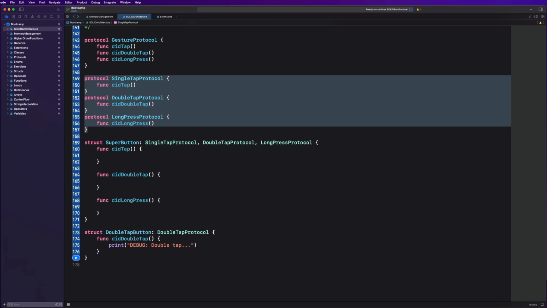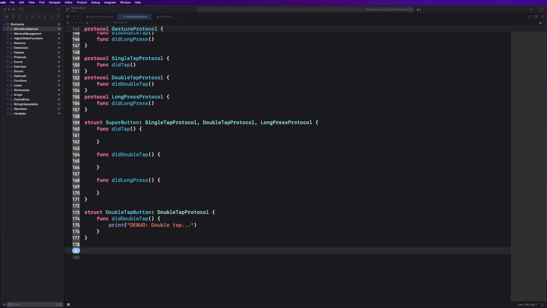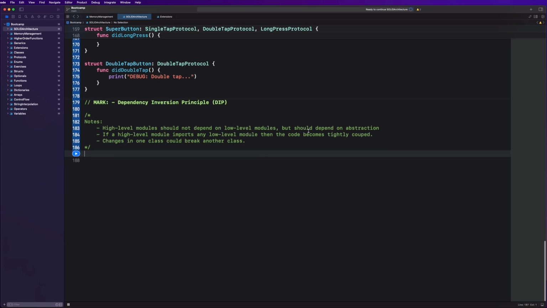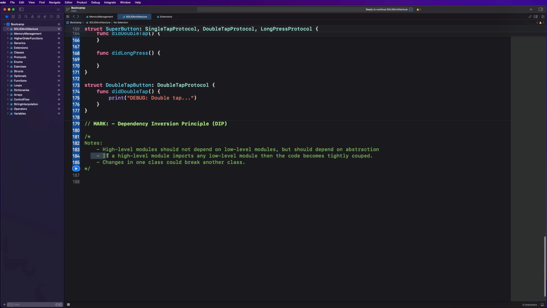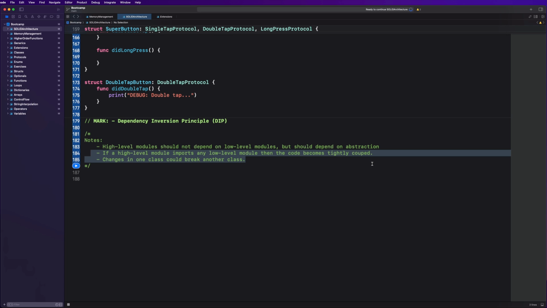So next up, guys, we are going to look at the final principle, which is going to be the dependency inversion principle. So let me go ahead and grab my notes here. So let's do a quick breakdown of this before we jump into an example with the code, guys. We see that high-level modules should not depend on low-level modules, but should depend on abstraction. If a high-level module imports any low-level module, then the code becomes tightly coupled, and it then becomes harder to scale and maintain. We want our code to be loosely coupled, more generic, and abstracted, right? So this could also lead to changes in one class breaking another class.